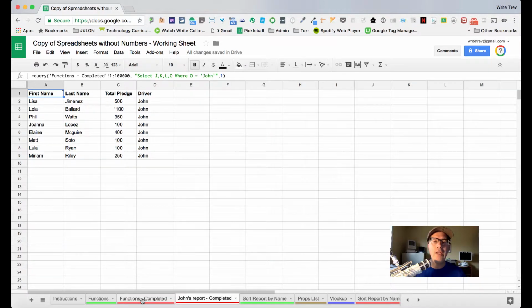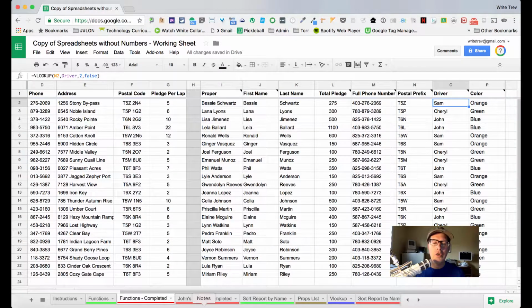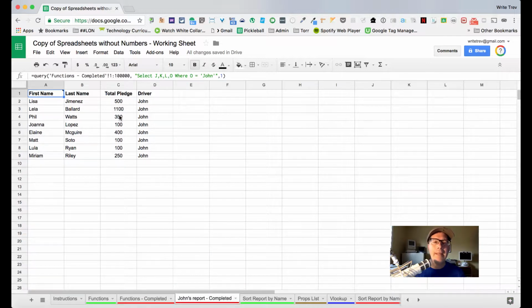So if I need to make changes, I have to make the changes in the original sheet, but those are automatically updated into here. I can also put a sort function in here so I can list everything by a specific order. All sorts of manipulation that I can do.